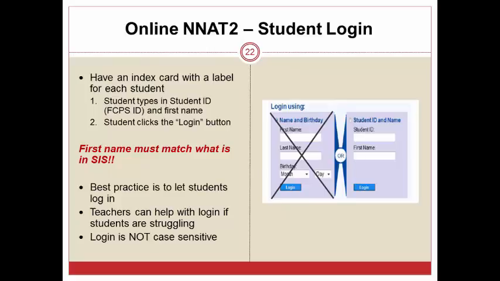You can help log in if the students are struggling. And the login for the first name is not case sensitive. Everything can be all lowercase if needed.